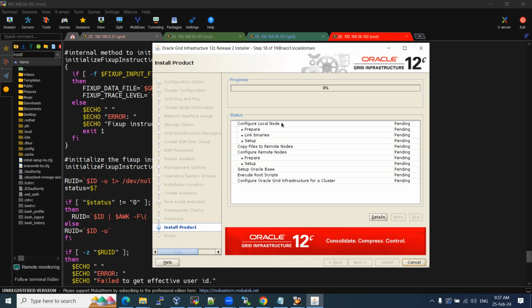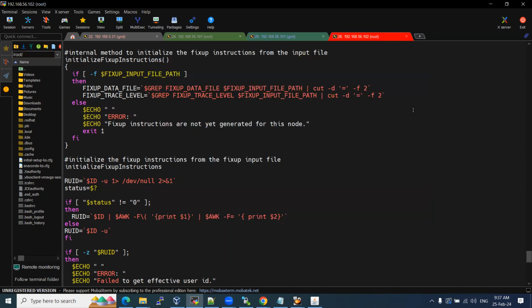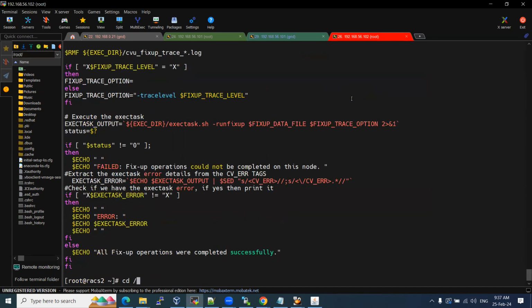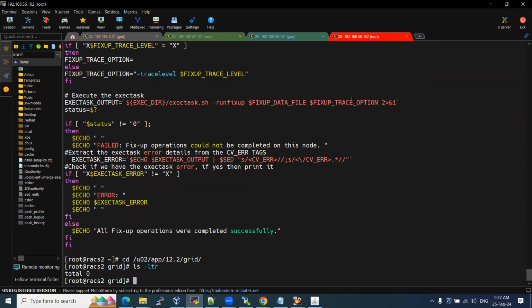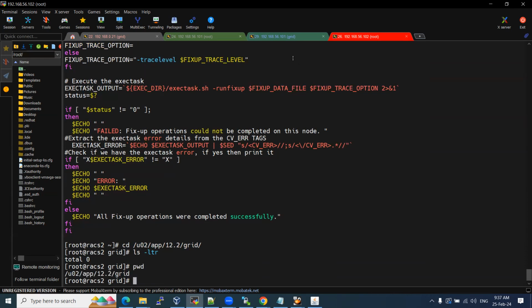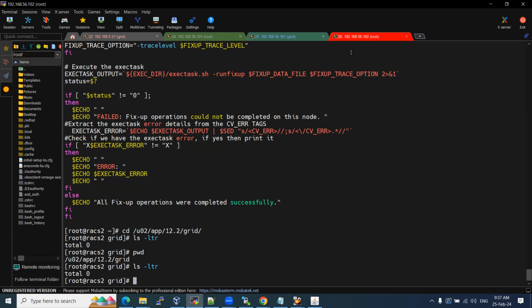Okay, it is going to run. What it is going to do is configure the local node, and then configure the remote nodes. What will happen when it comes to the other node? I'll show you that on node 2. U02 app 12 grid. This is our grid home. As of now, this is a remote node for node 1. Node 1 is local, from where we have initiated gridSetup, which is available after you unzip the software. But on node 2, we did not unzip the software. The software should be copied from node 1 to node 2. We'll see that. As of now, it is configuring node 1.